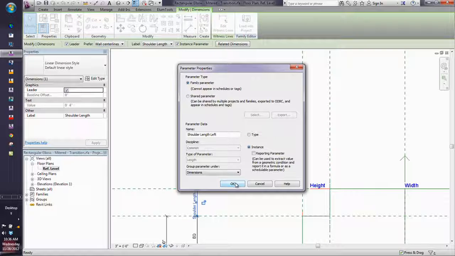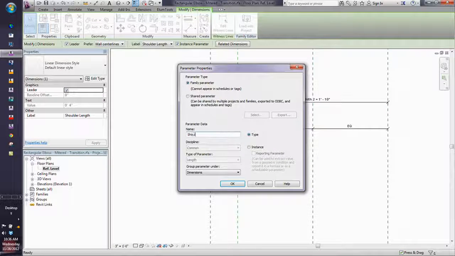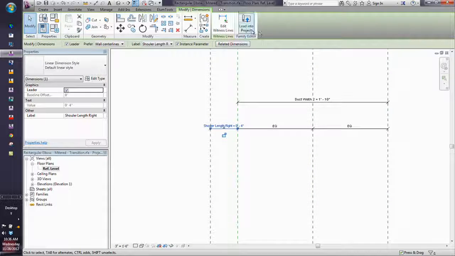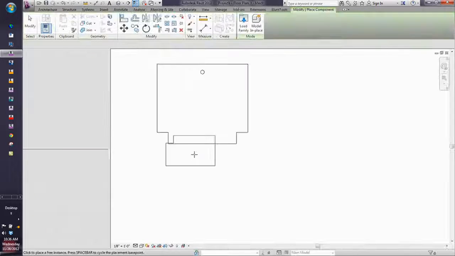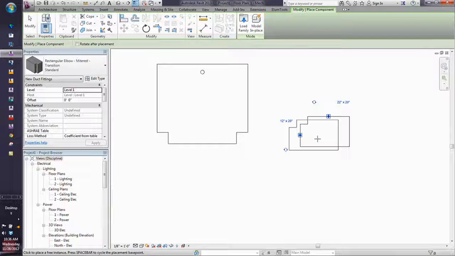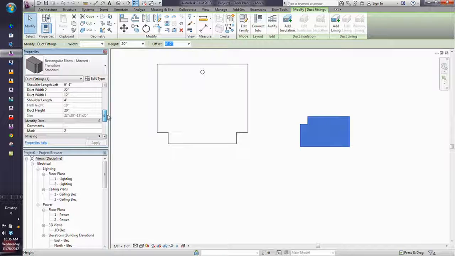Make it an instance. Then I come over here and grab this guy, add another parameter, and call it shoulder length right. Make that one an instance. Save it and load it into the project. Now the cool part about this, once I get it placed, is that I can have variable lengths on either side of the fitting. So you just go down through here and change the shoulder length wherever it needs to be.